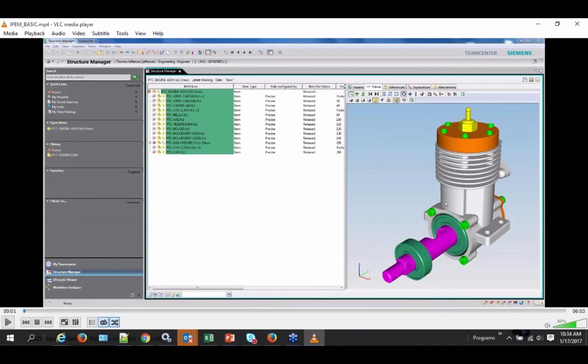In this case, I have an engine assembly managed inside Teamcenter, right? Now let's see how I am going to open that engine assembly inside Creo and make some changes.